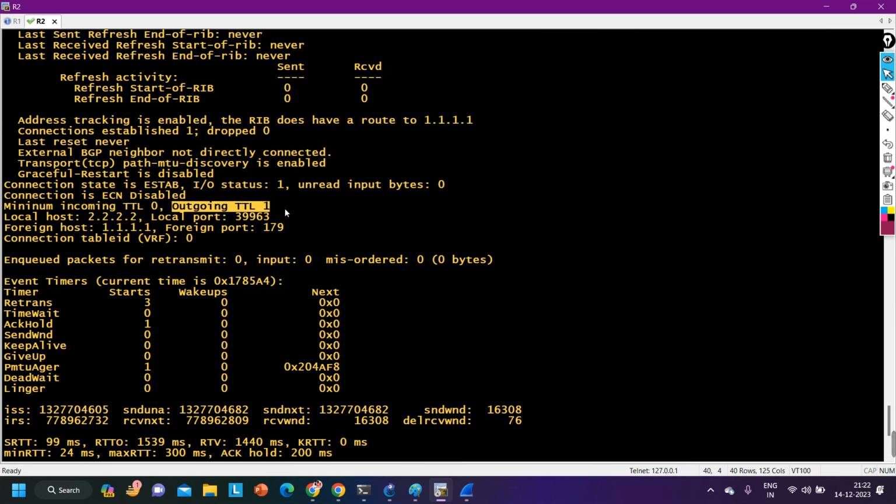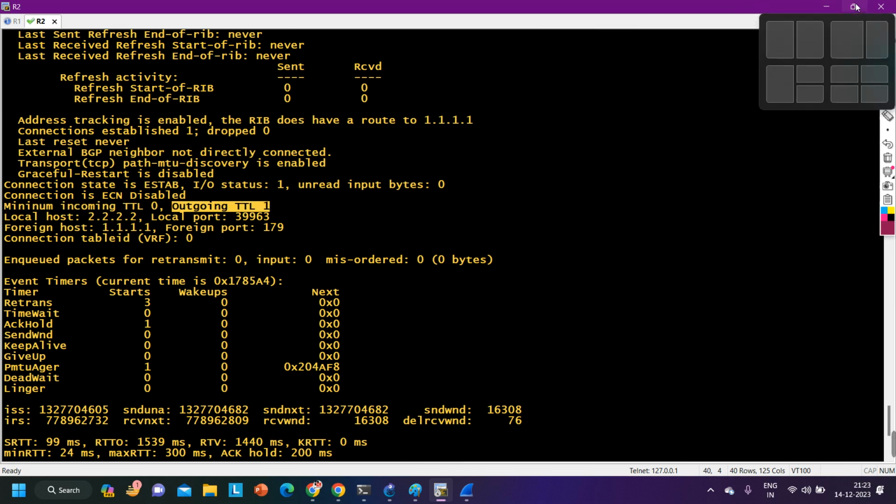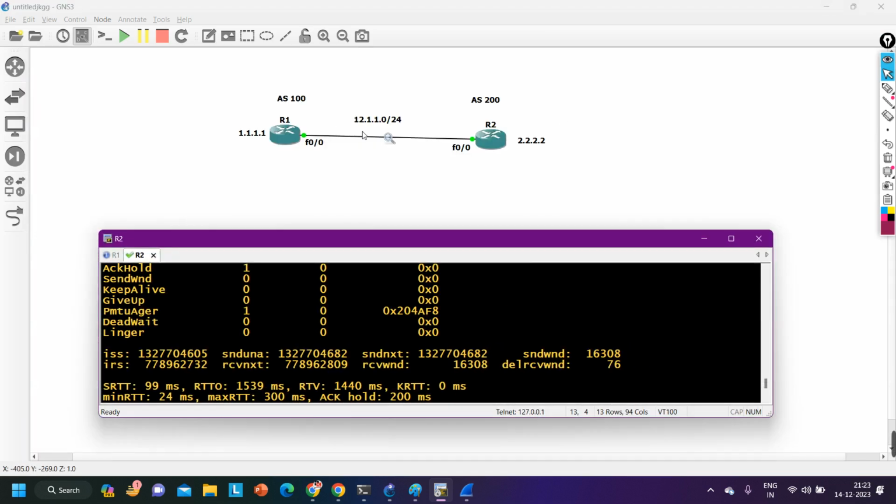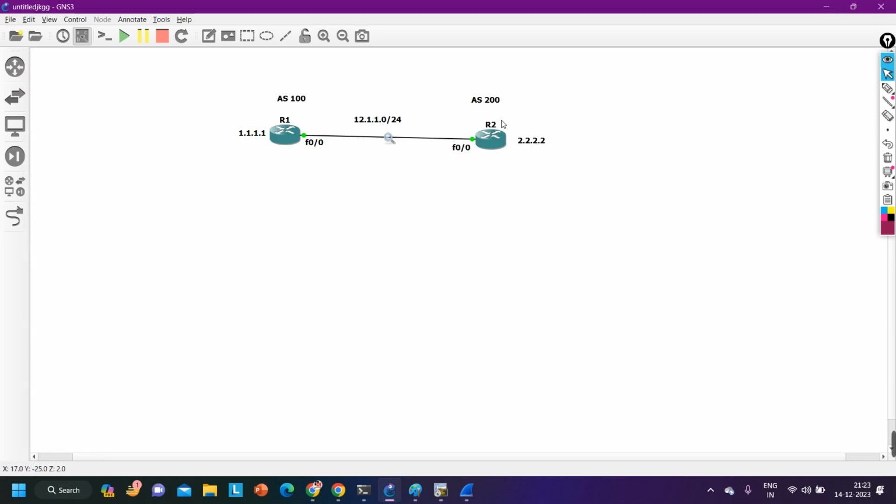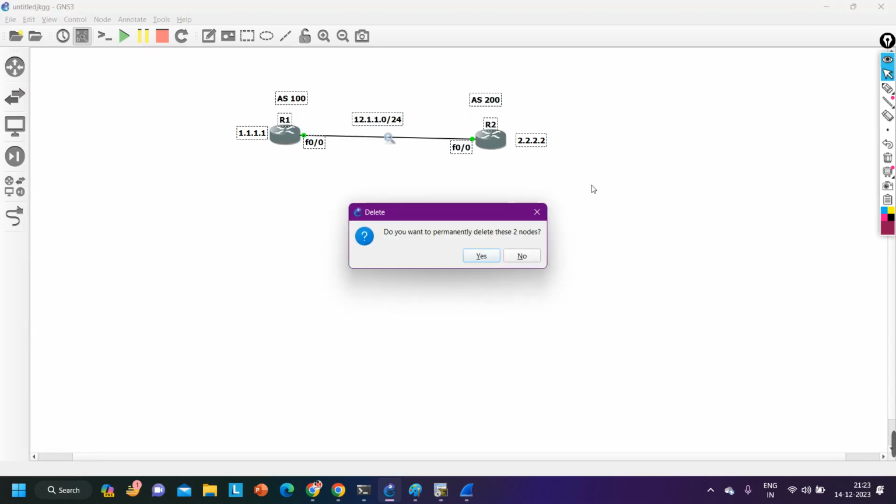The outgoing TTL value is 1 in case of eBGP. So here we don't have any problem, because if the TTL value is 1, then also router 1 can forward messages to router 2. But let's say router 2 is connected with another router. My scenario is not like this. Let me design another scenario here.